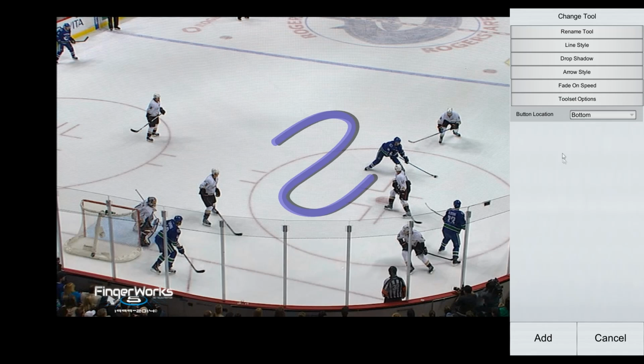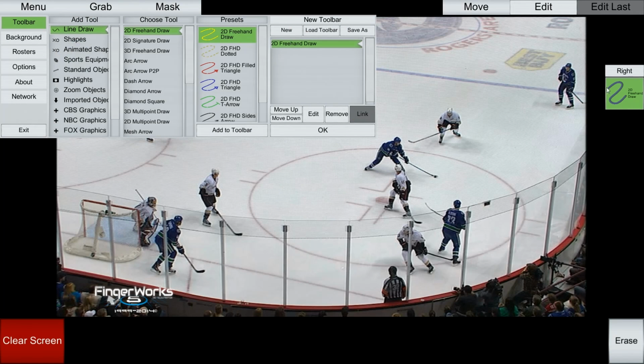And then there's tool set options. This is for where the tool is going to be placed on which toolbar. So it's always default on bottom, but if you want it on the left or the right or the top toolbar, so I'll show you what it looks like on the right. Add, and you'll see it's on the right.